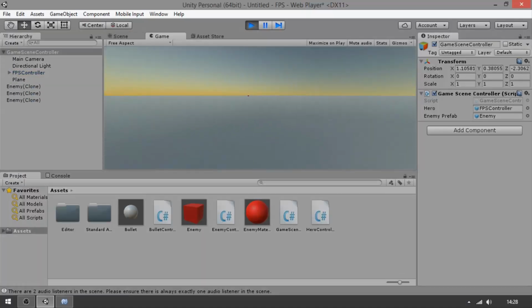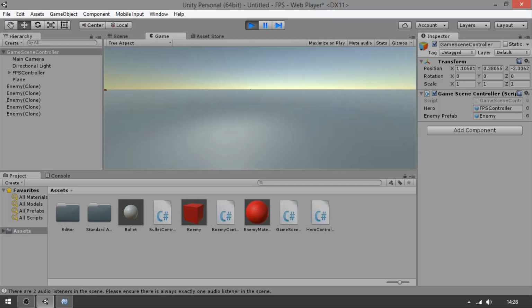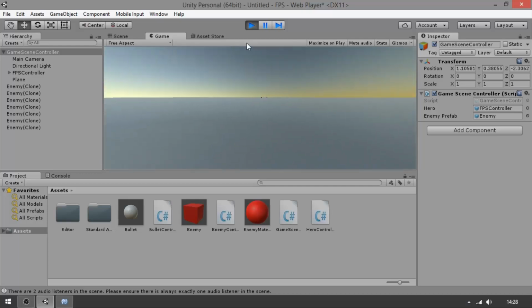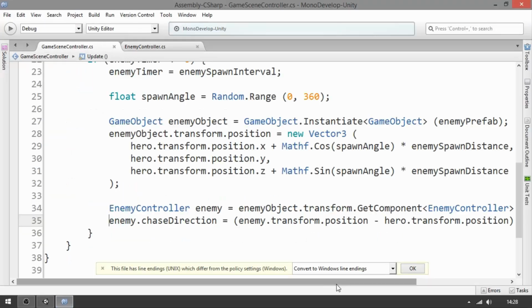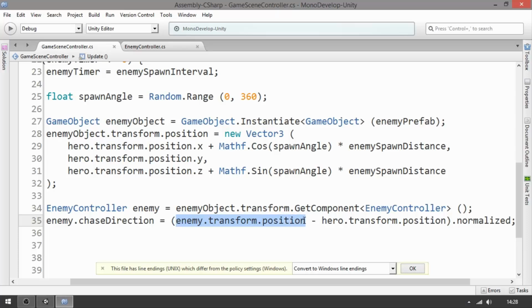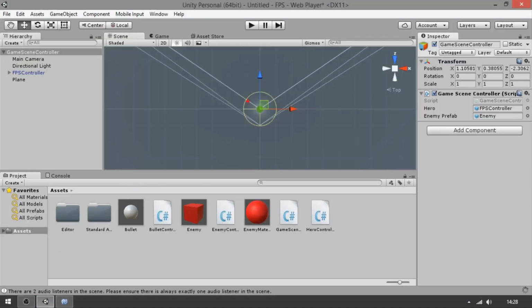You actually have the cubes going away from you, and they are going pretty quick. So let's change this. If you go to the game scene controller, instead of getting the enemy position and subtracting from the hero, we actually need to do the other way around. We use the hero first and subtract it from the enemy position, because what we are getting here was a vector that pointed from the hero to the enemy, so we do the opposite.